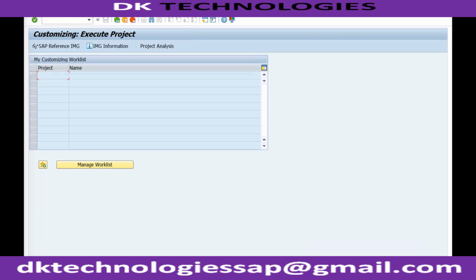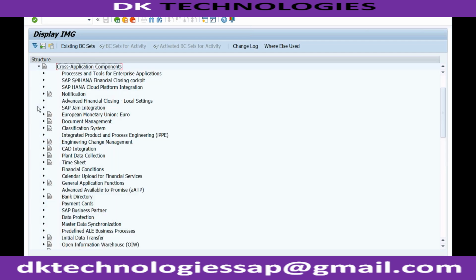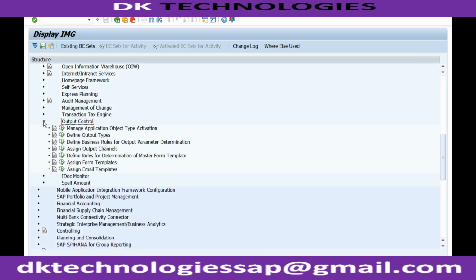So if I go to SPRO, IMG, from cross application components, you will go to message, and you'll be able to see output control. Within output control, you would be able to see manage application object type activation.